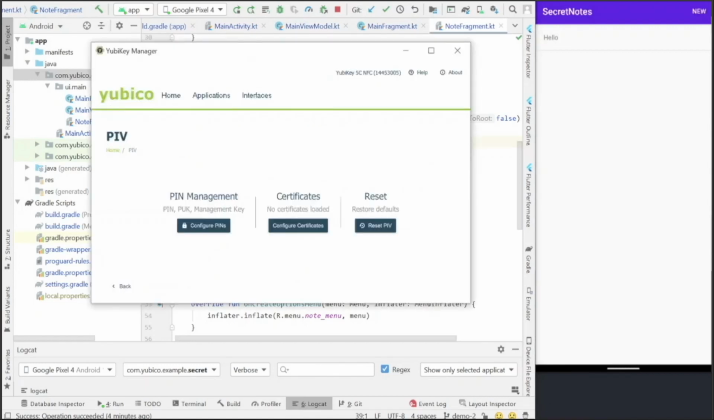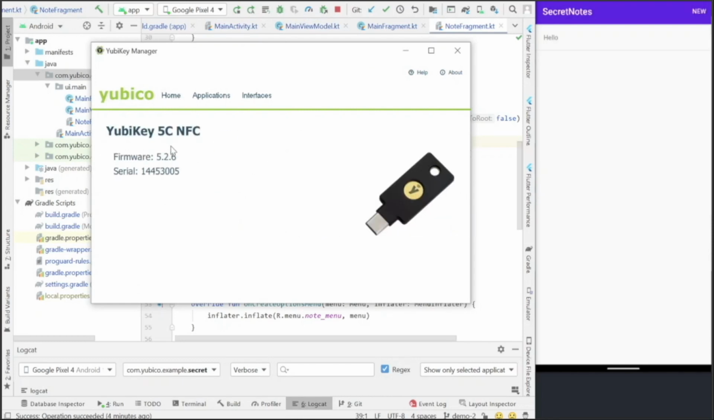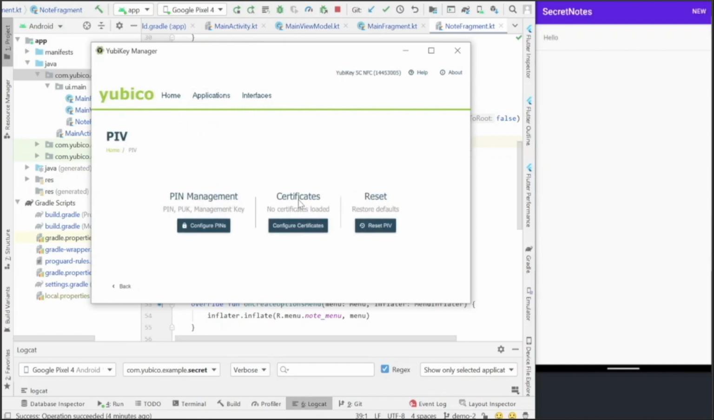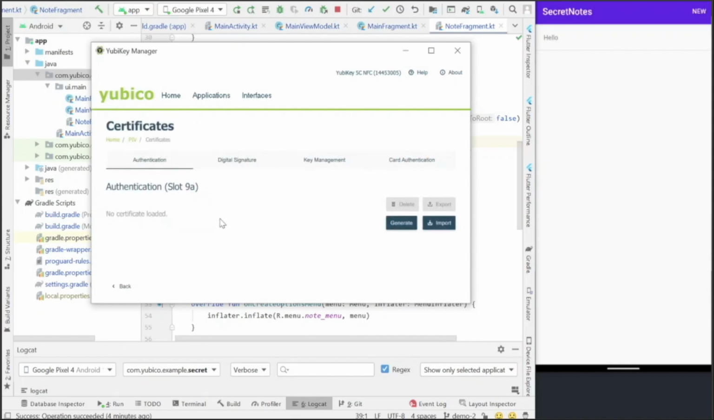To do that, I open up YubiKey Manager. I'm in the PIV part of that. This is a fresh YubiKey. It's a 5C NFC, so we can use it over NFC with our Android device in a minute. And we currently have no certificates loaded, so let's change that.